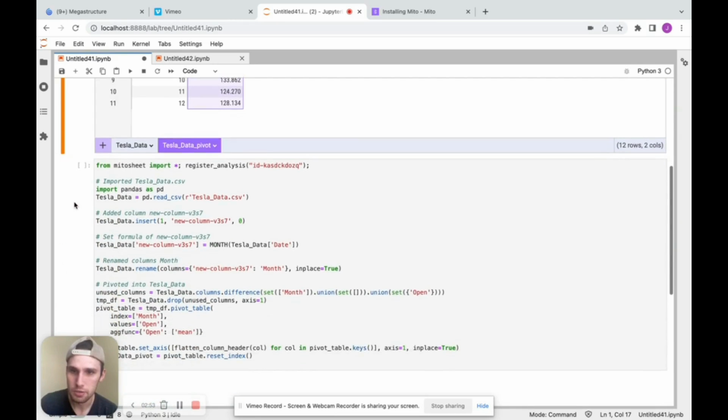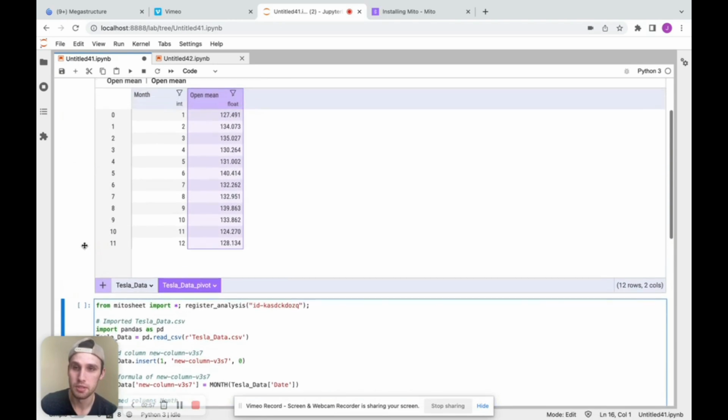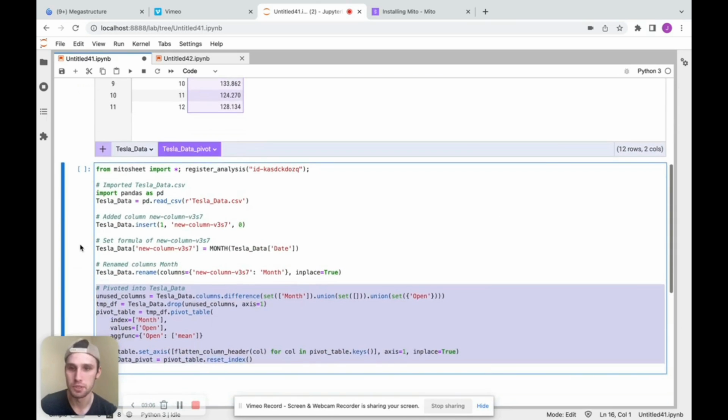And as I go down here, we'll see we generated the code for that pivot table we made. So this is a good example of how, in Mito, you can do things really quickly. Writing that code yourself might take you a little bit of time, going to Google, going to Stack Overflow. In Mito, a few clicks, and you get the code in literally seconds.